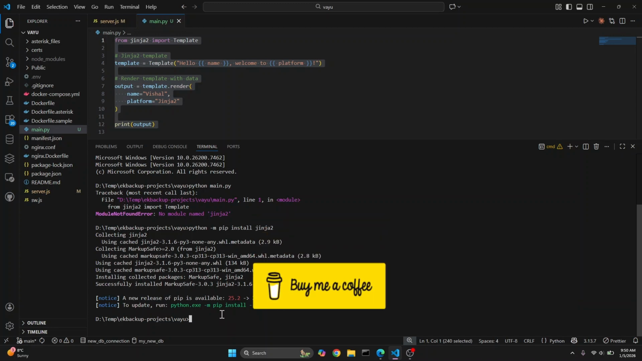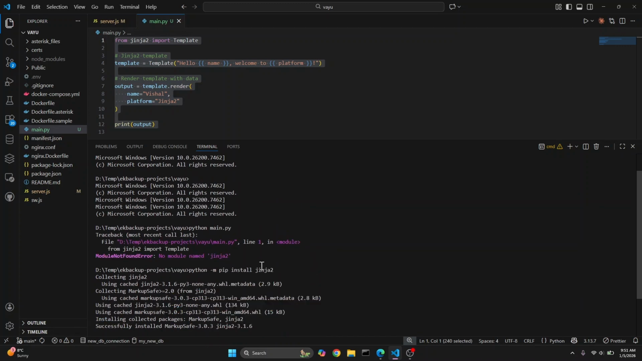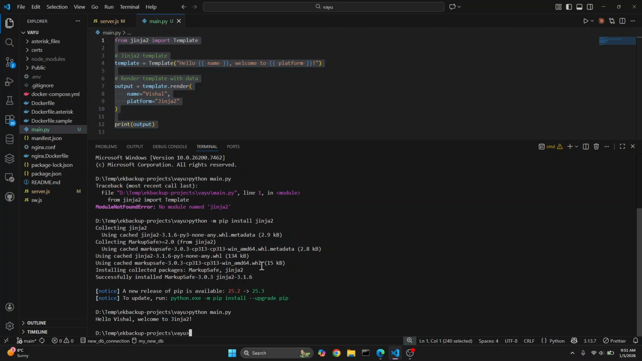And now let's try to run this after installing Jinja2. This time, as you can see, there is no error and our output is printed. This is how you can fix the ModuleNotFoundError: No module named jinja2.